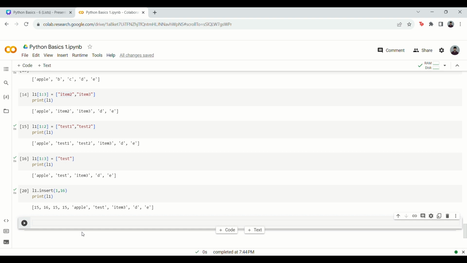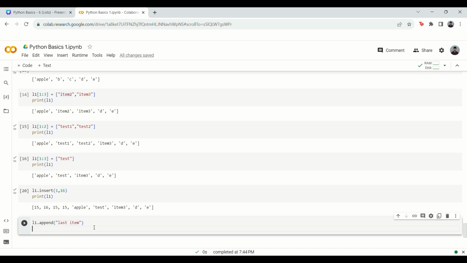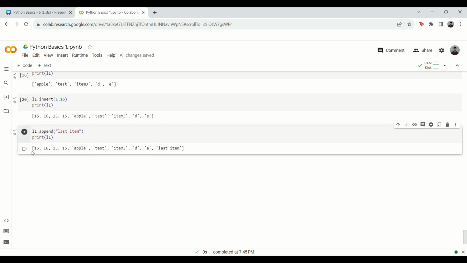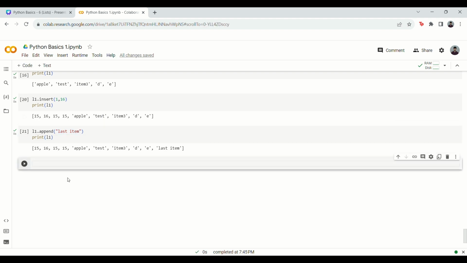Now if you just want to insert at the end, you can just write L1 dot append and let's say last item. I'll also print L1. So the list is as it is, and in the end you have a new list item which is last item, which I just appended. Now how do you remove? We saw it, we have 3 options. We can use the remove function, the pop function and the del keyword. So let us see remove.